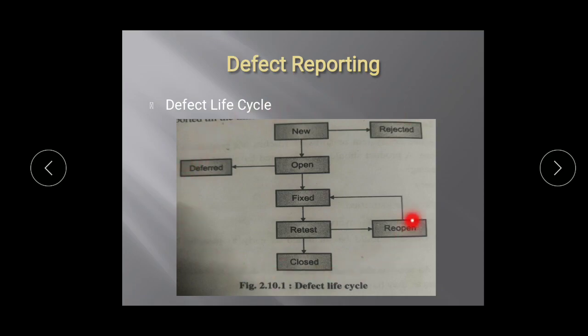These are the stages from the time it is reported until it reaches the fixed level; it has to go through many stages. These are the stages: new, open, fixed, retest, closed. Open may be deferred, new may be rejected, fixed may be reopened, then retest, reopen, fix, retest, reopen. Here the cycle can run multiple times. So these are the levels in which your defect life cycle works. We'll see each and every stage.